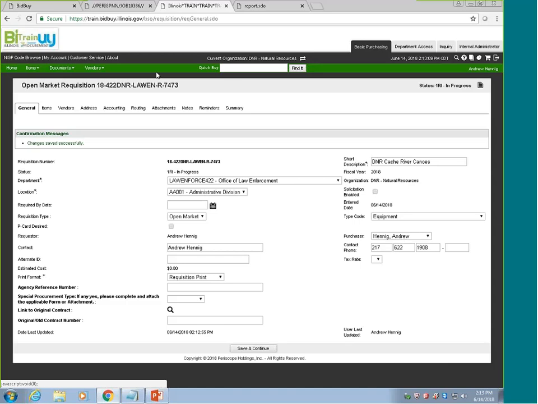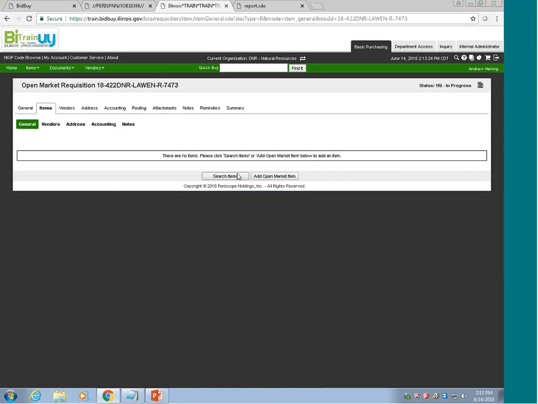Just another note on that general tab, make sure that a purchaser is in this drop-down box. And if you need to put a procurement liaison in there, that is where that would go. From here, we're going to move to the Items tab. And we've got 2 different options again. We've got Add Open Market Item and canoe, or Search Items.